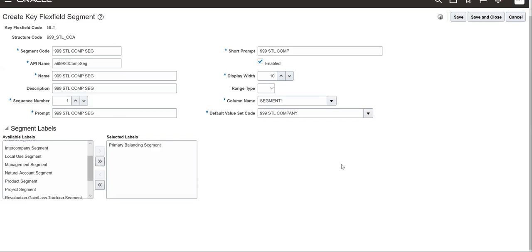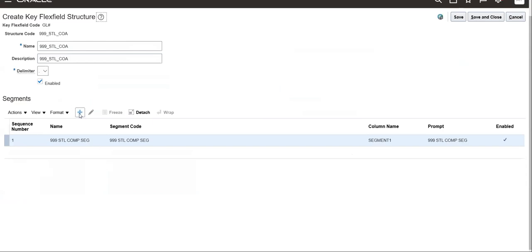And as you know, if you are from the EBS background, minimum 2 segments are mandatory in a chart of account creation, and maximum we can create it with 30 segments. So for 2 segments, one should be primary balancing segment and another one is the natural account. So we have created this one. Save and close. Let's create another one.